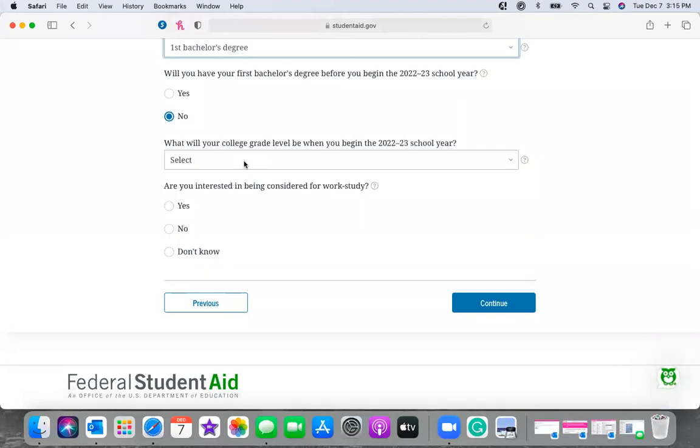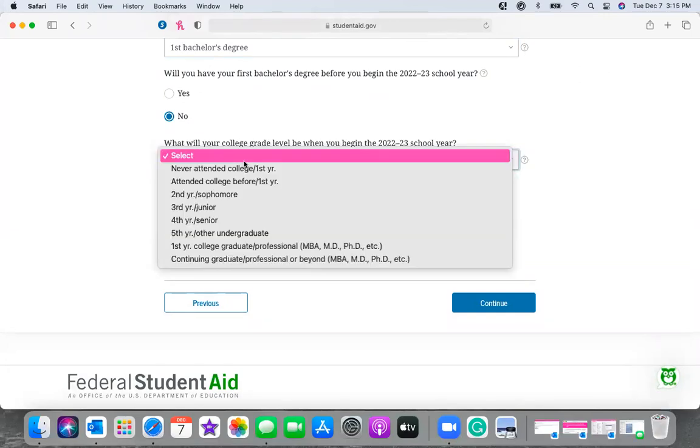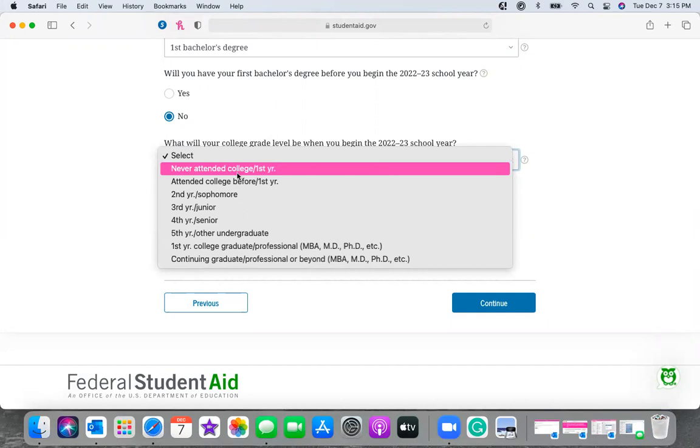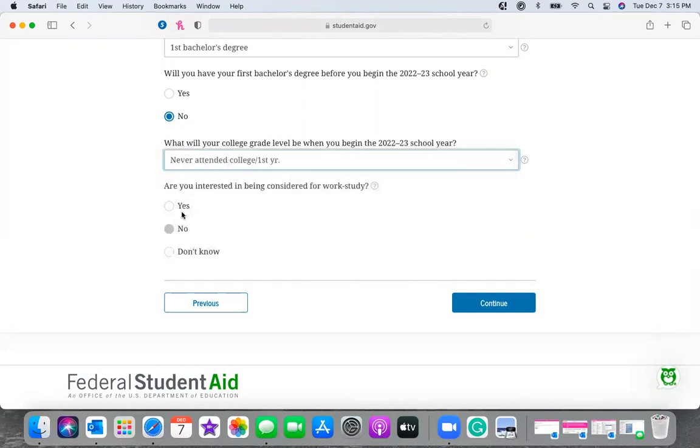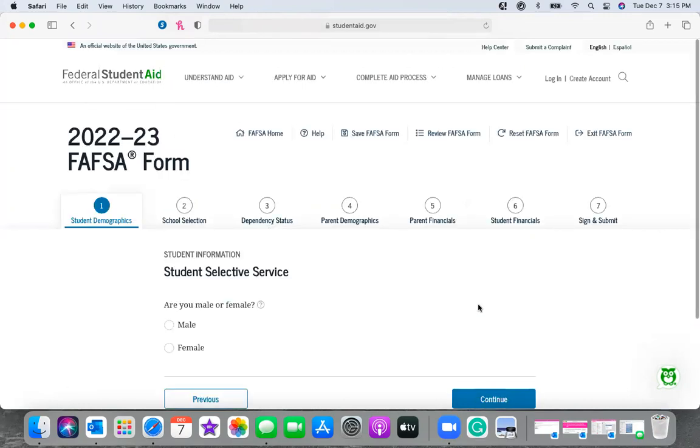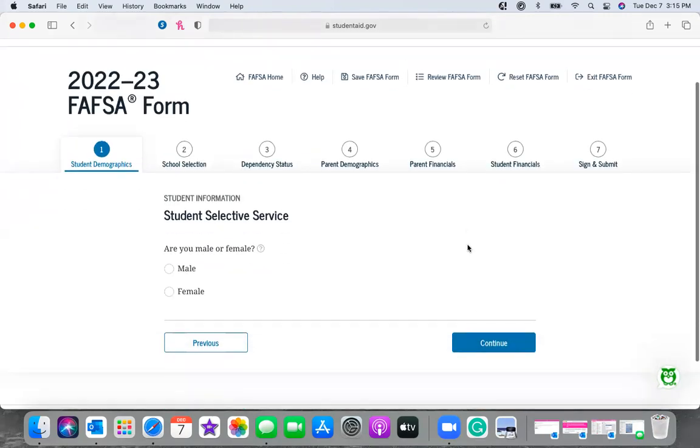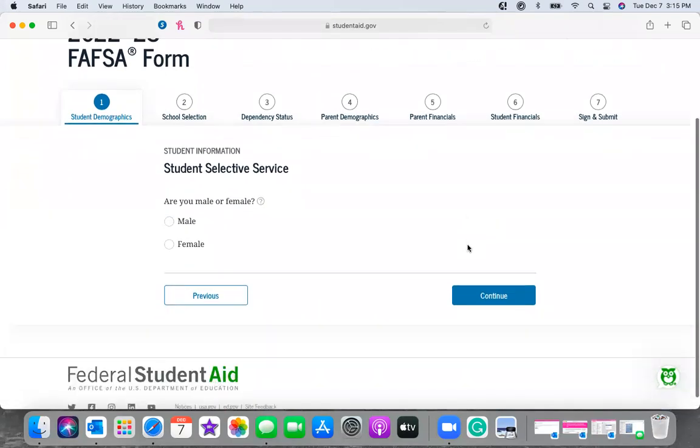What will your college grade level be when you get there? Never attended, first year. Are you interested in being considered for work study? I would encourage you to say yes. If you are eligible, it will show up on your financial aid award letters and you can accept it or decline it. You are not obligated to it, but it will give you that option.